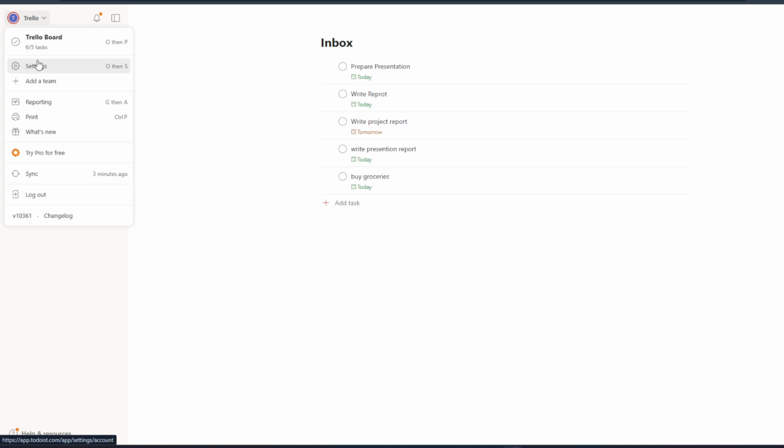Once you're in Settings, find and select the Notifications section. Depending on your screen size, this may appear as a tab along the top or a menu item along the side. Click on Notifications to open all the options related to how Todoist communicates with you, including email, push notifications, and desktop alerts. We'll focus specifically on the email part here.